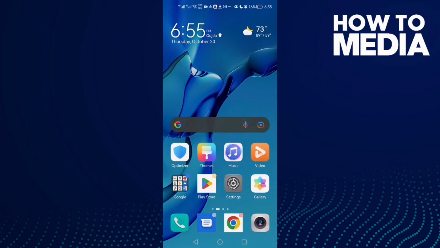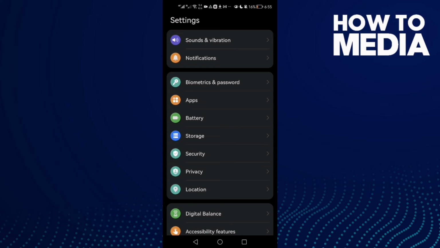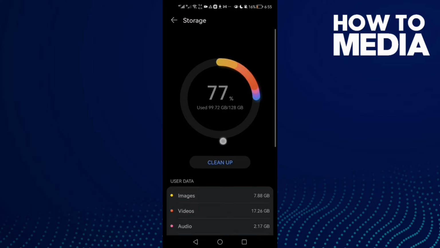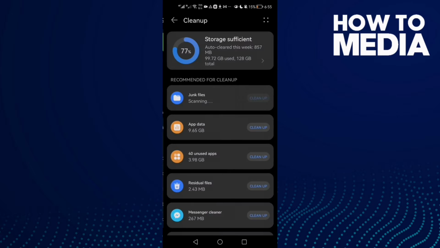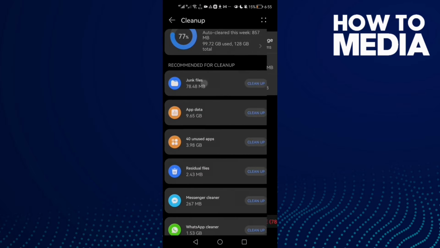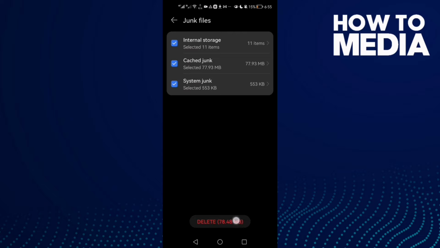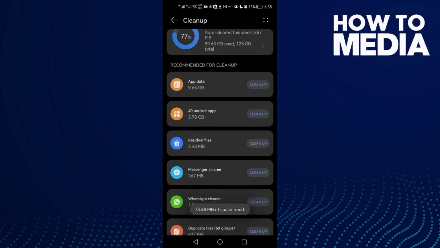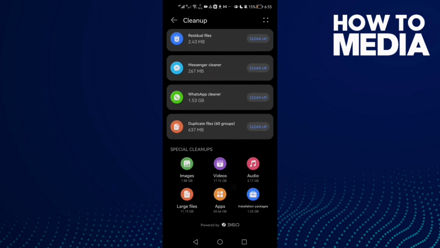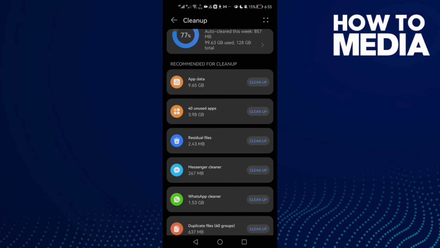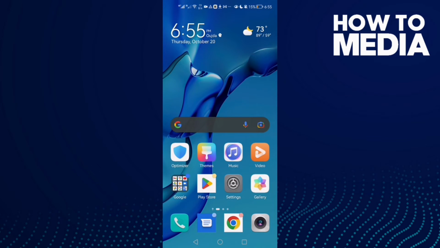It's easy. All you need to do is just go to settings, scroll down, go to storage, and here we'll find clean up. Now you need to find your phone cache, or junk files, and clean it. Click on it and then click delete, and as you can see, the cache has been cleaned. Now all you need to do is just go back and try again, and your problem must be fixed.